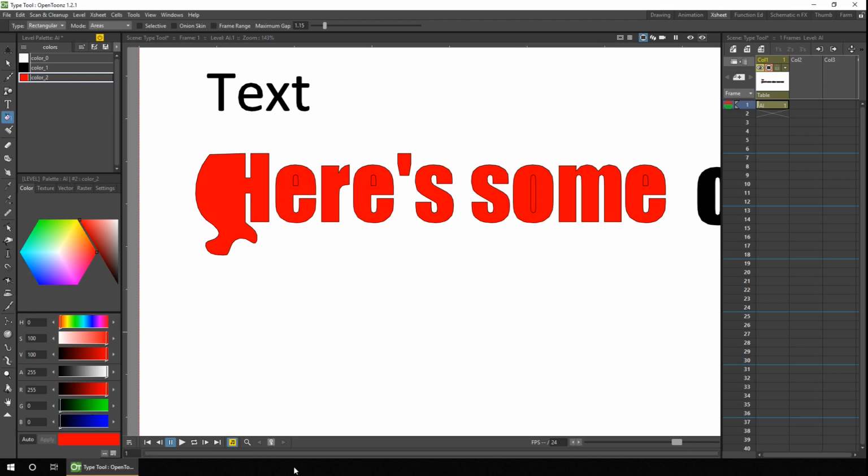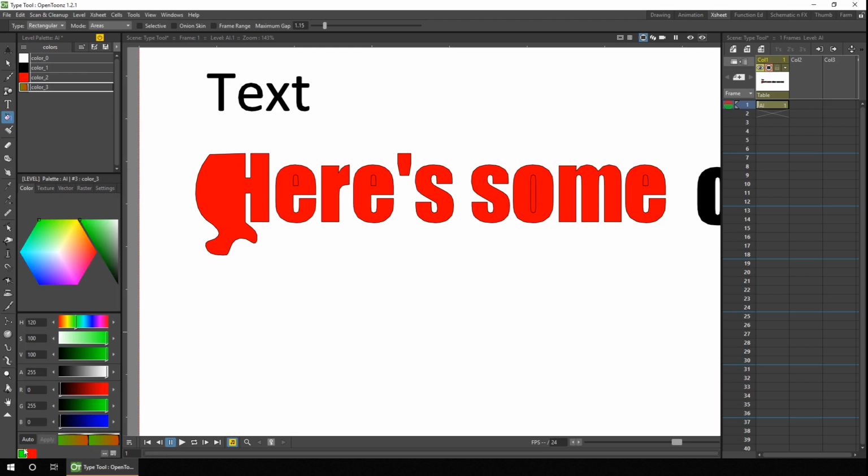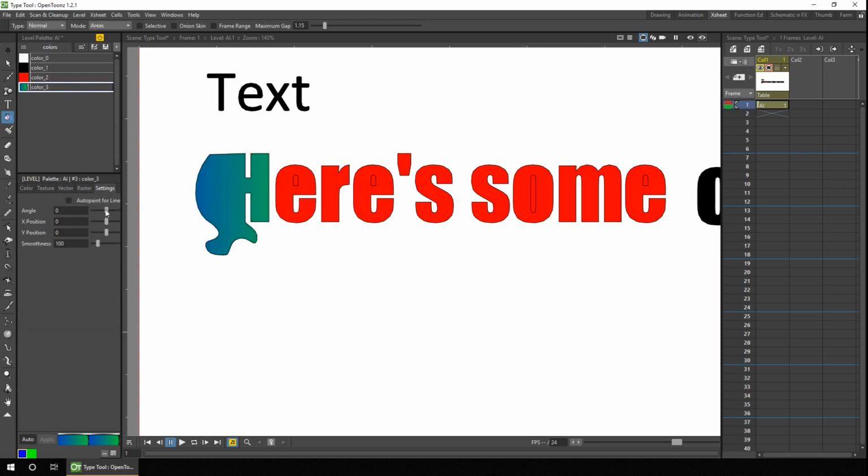And of course you can also add a gradient to the fill. So let's add a new style, change it to be a gradient fill, and then change the two colours to go from, say, blue through to a green colour. Change this back to normal and fill in the H. You can then use the settings to adjust the angle, to change the smoothness and the X and Y position of where the fill colour separates.